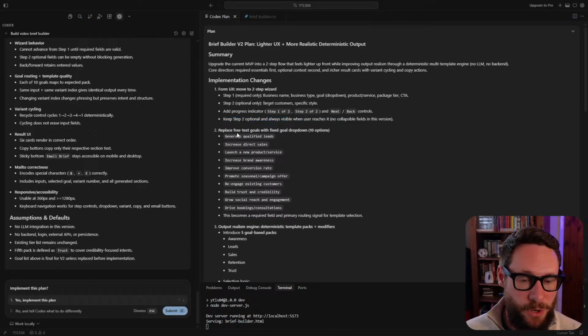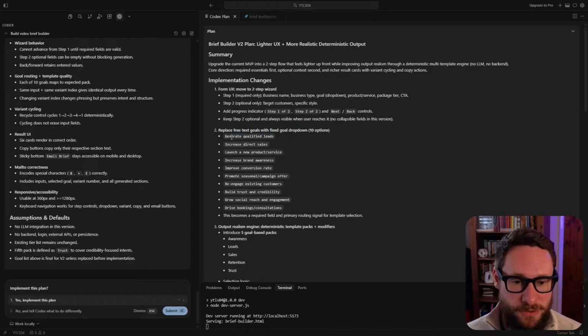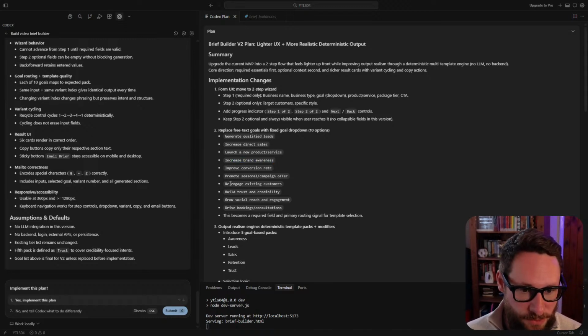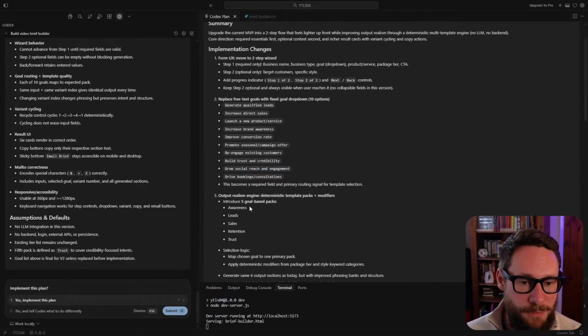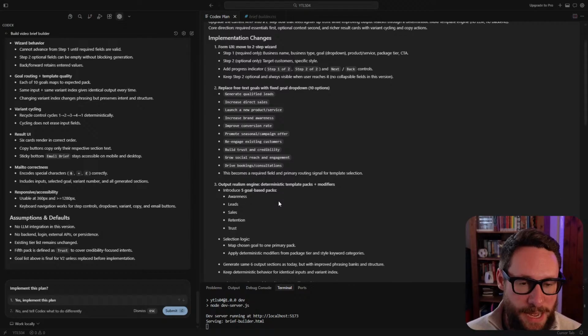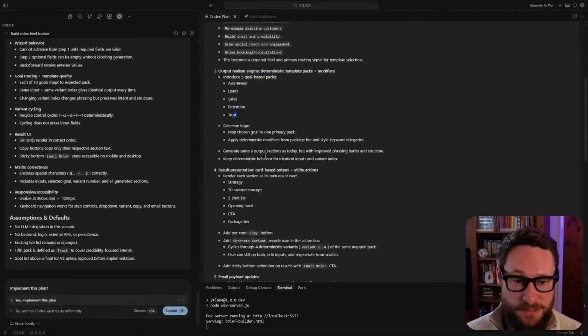Cool, keep step 2 optional. And so, yeah, okay, cool. Replace the free text goals with a fixed goal drop down. So these are the drop downs: qualified leads, direct sales, launch a new product or service, increase brand awareness. These are great. This is exactly what we want. Required theme, and then we've got 5 goal-based packs. Ones that are awareness-based, lead-based, sales, retention, and trust. So that's really, really nice.